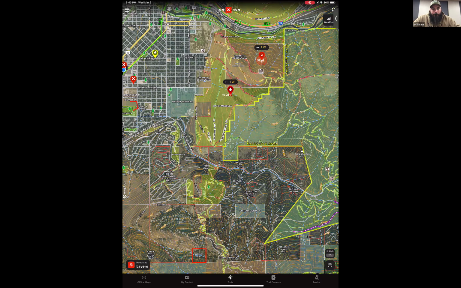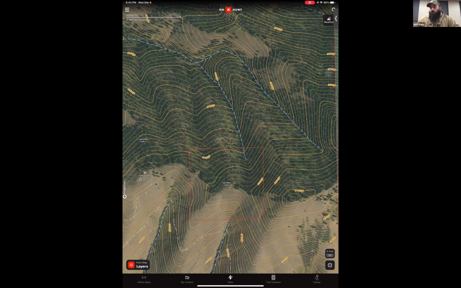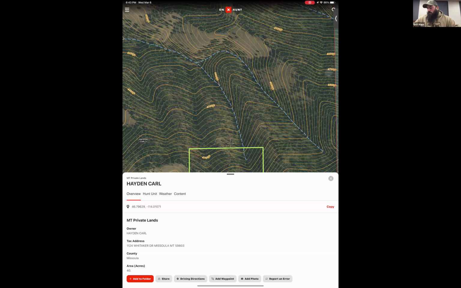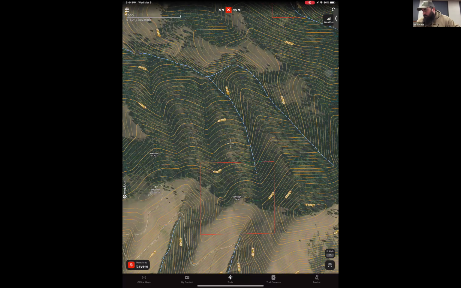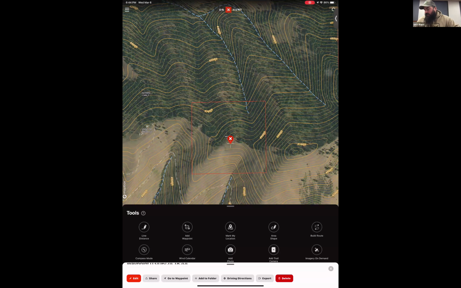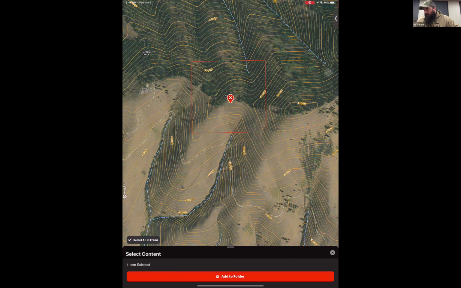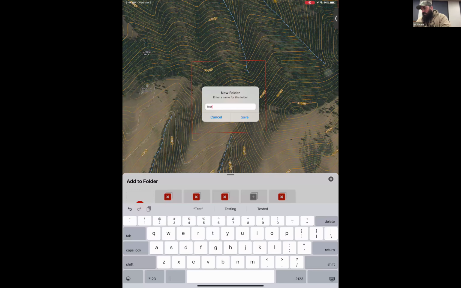Let's see. Is there a way to touch a property and save the highlighted boundary? There is. This is a little bit off topic, but it's close enough. So let's say I wanted to save this property on the map here. I can touch on it. I can hit add to, actually, let me back up. I'm going to first add a waypoint there. I'm going to hit save. I'm going to add that to a folder. This will test.